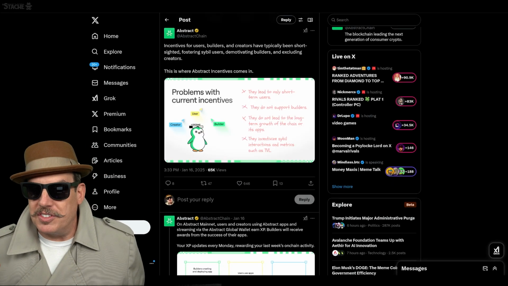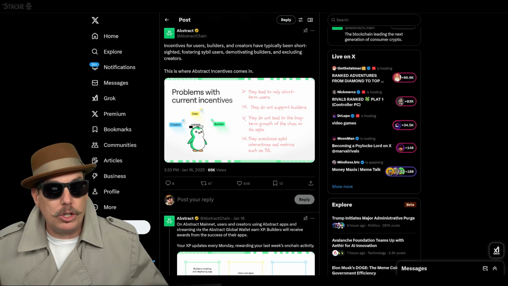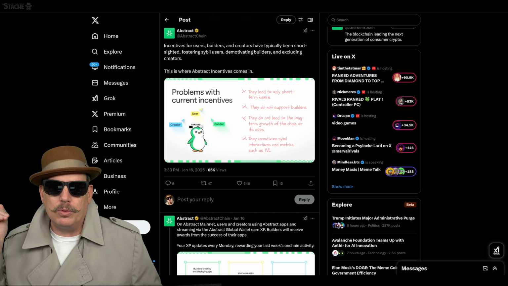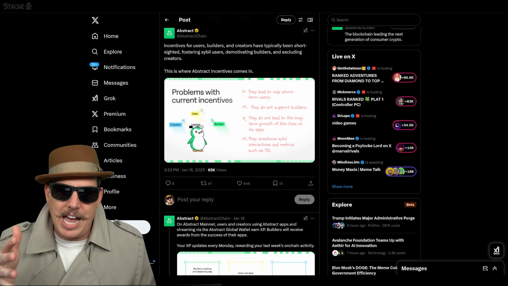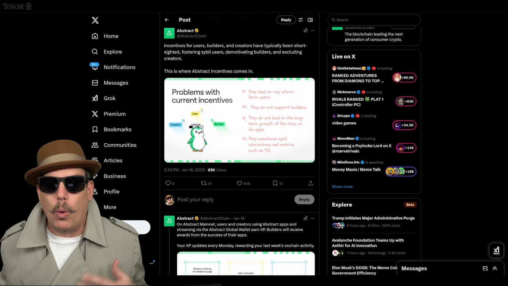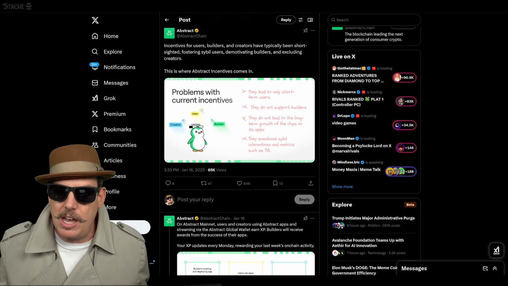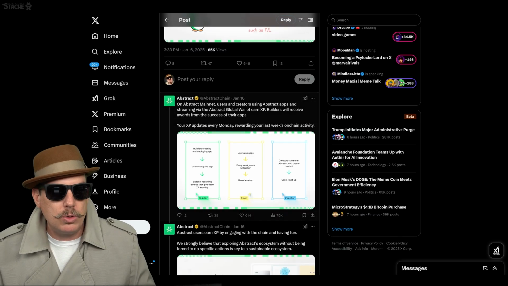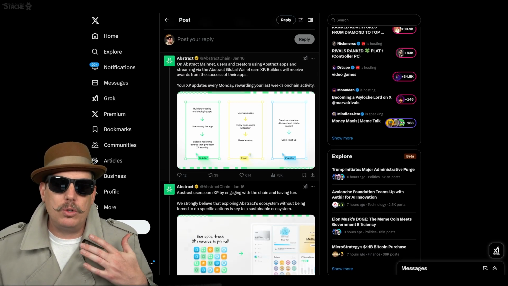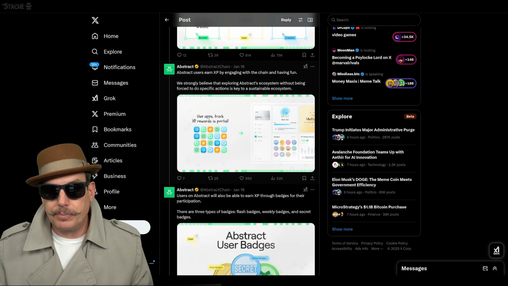And I like how they break this down, right? Problems with the current incentives: they lead to only short-term users. Yes. They do not support builders. That's typically how it goes. Usually it's the market makers or the node owners or the people processing transactions, the miners. They do not lead to long-term growth of the chain or its apps. They incentivize Sybil interactions and metrics such as TVL, which maybe is not something you really want to emphasize. So what they're really trying to do is find a way to reward all these people in a very cyclical manner, which I like.